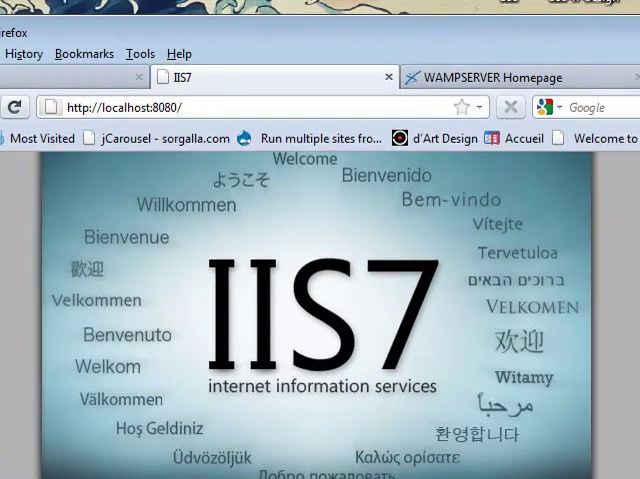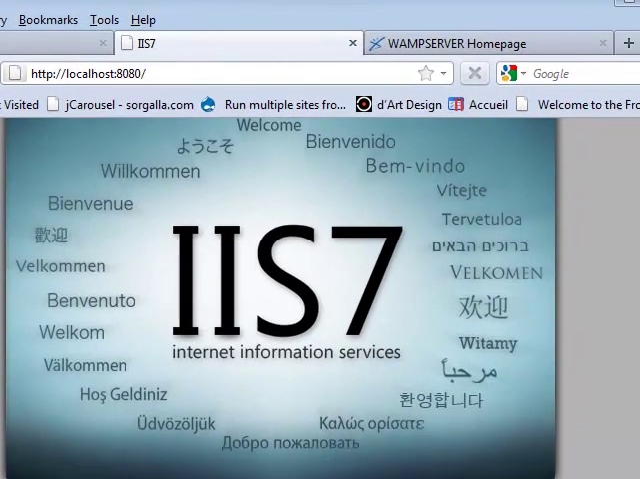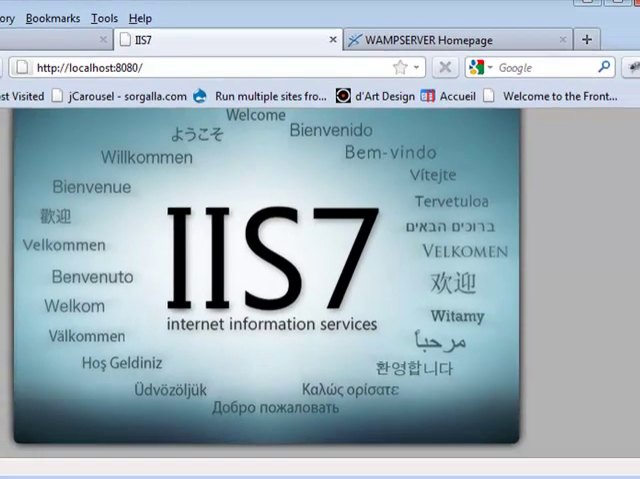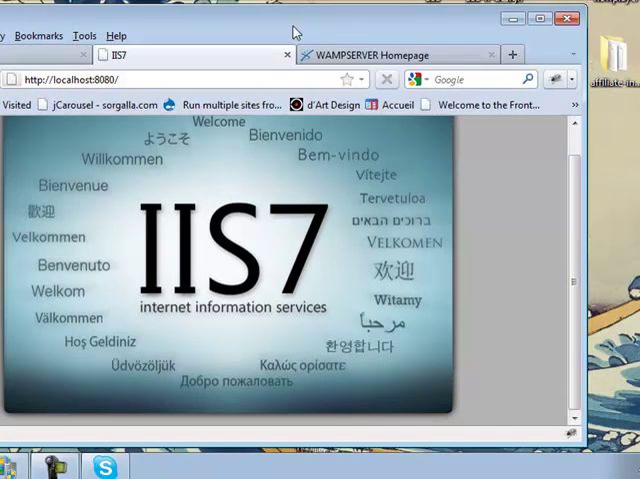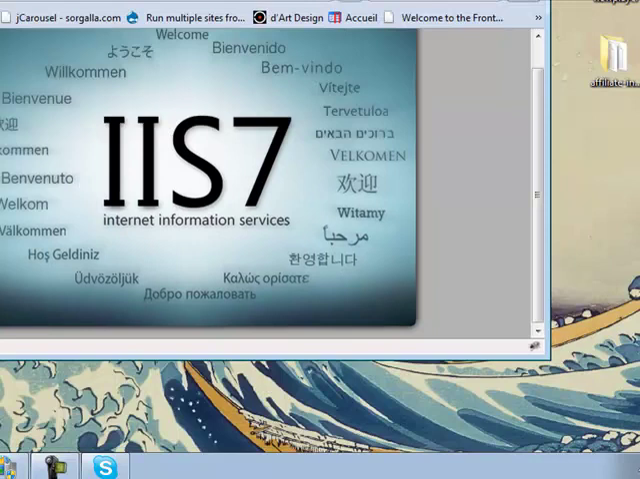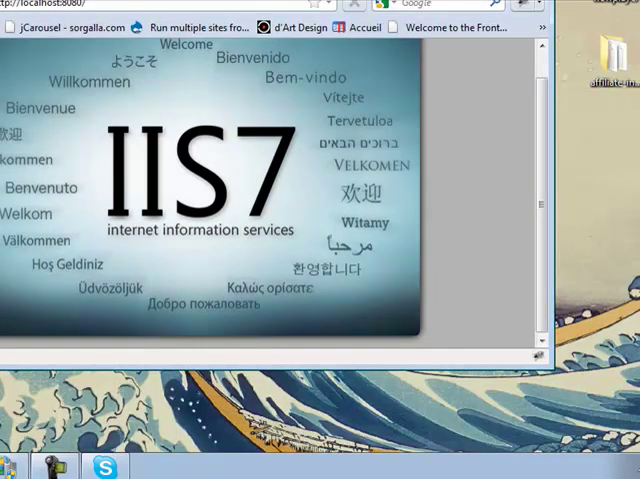So hopefully that works out a bit. I've had a problem with upgrading to the new IIS or the new Microsoft WebMatrix tool. Basically I haven't found a way to get around that. If you just have IIS, this is just IIS 7, it should work perfectly.